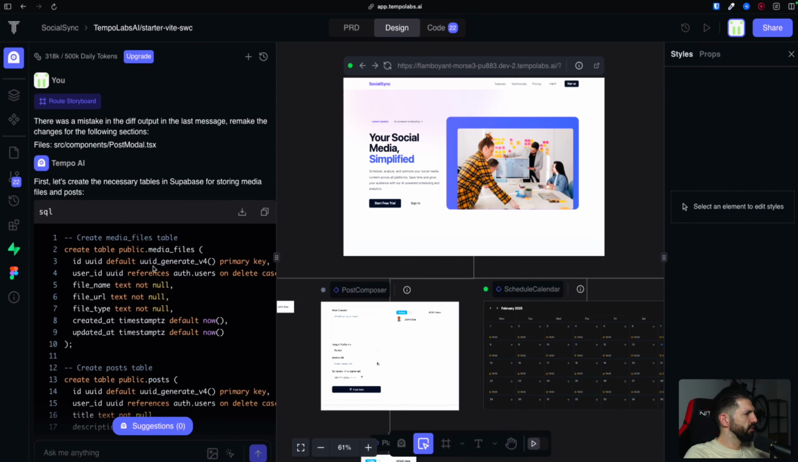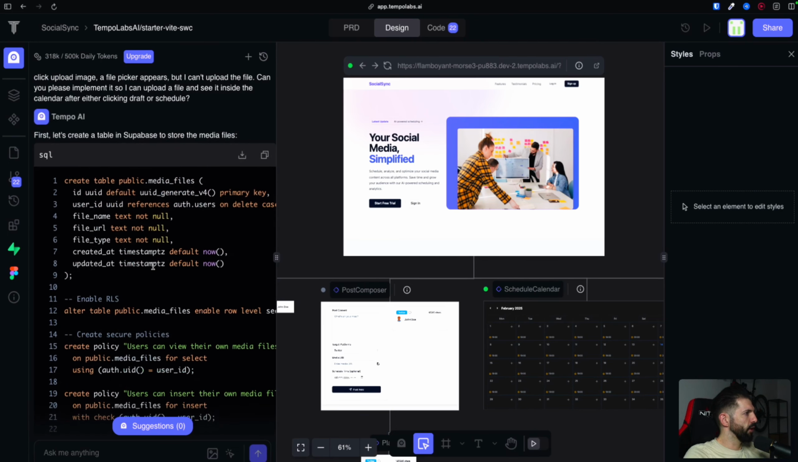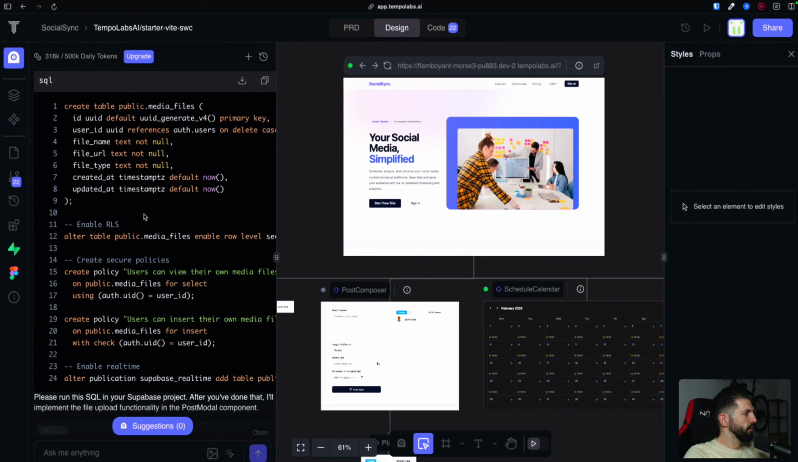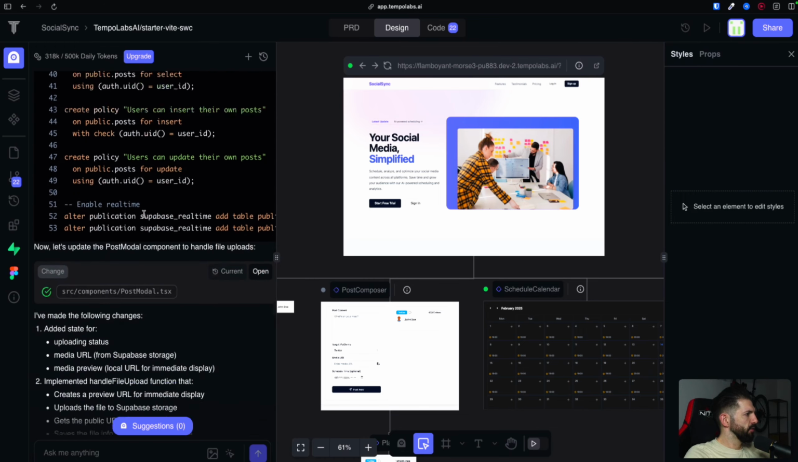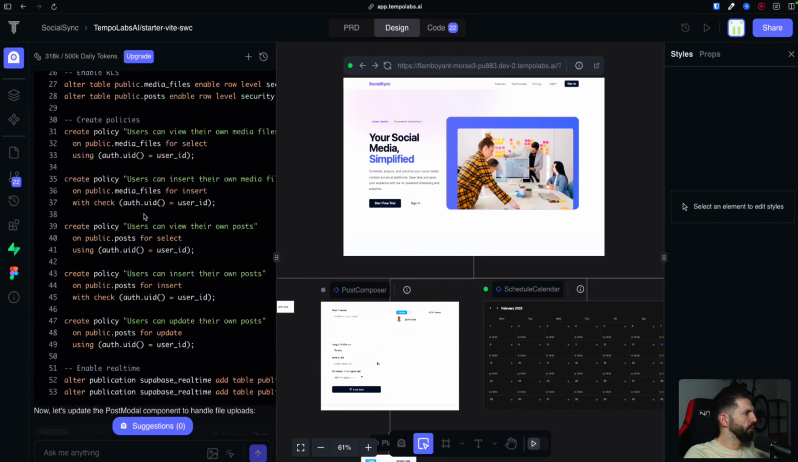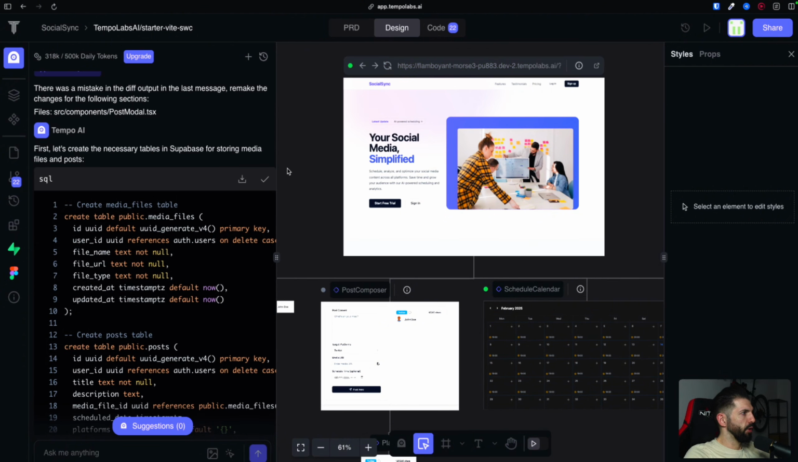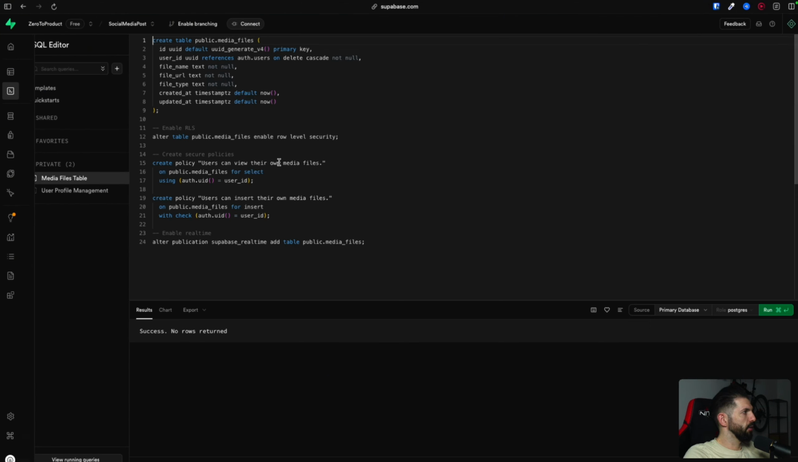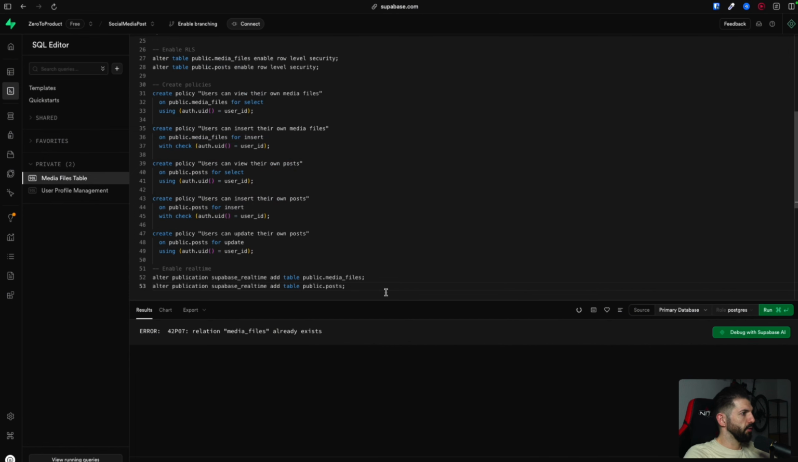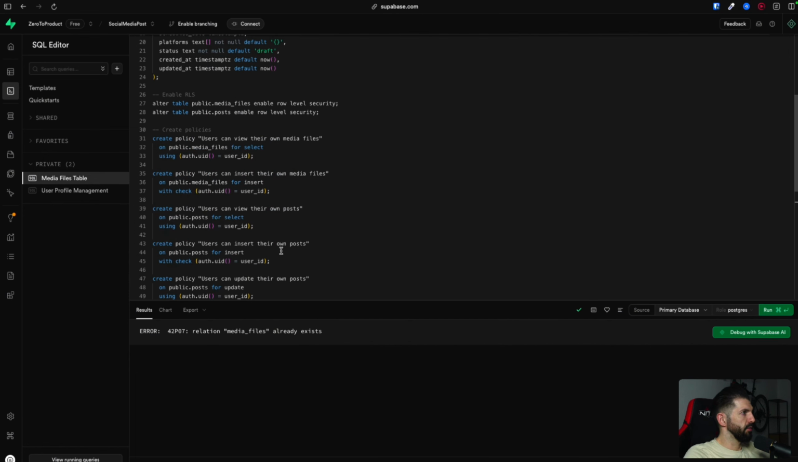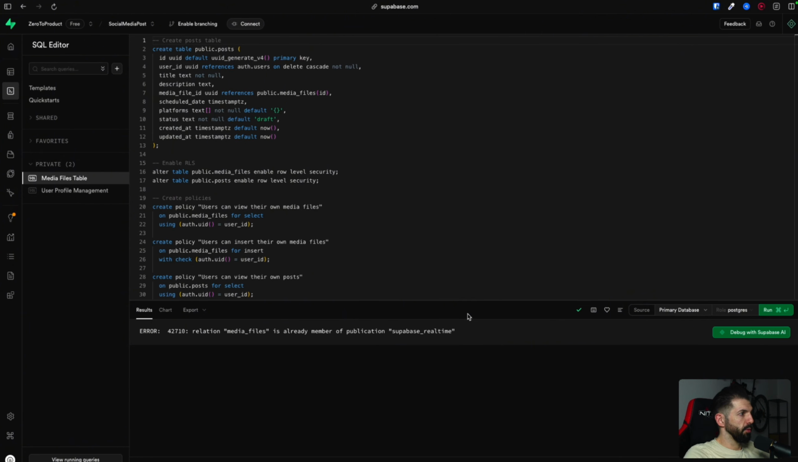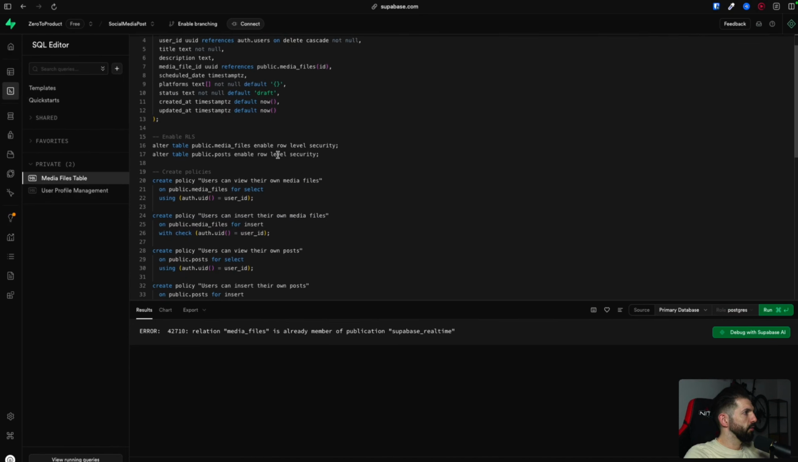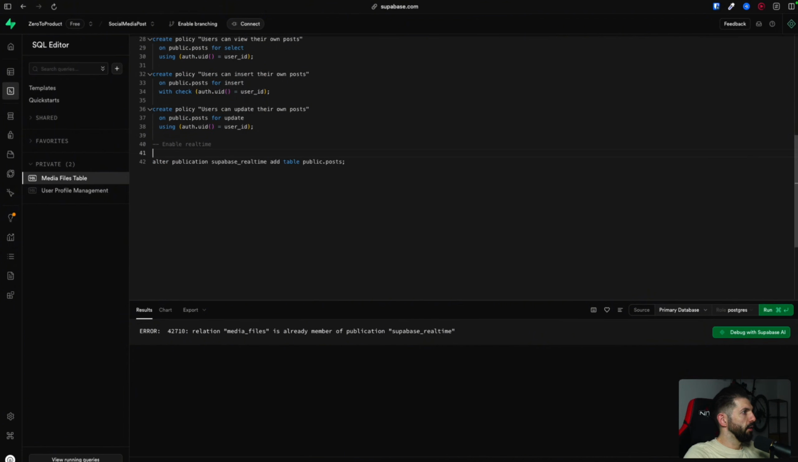So I think this is the SQL query that we already ran, right? So let me check. Media files, users can blah, blah, blah, ID, file URL, file type. Okay, so apparently this is a bit different from the query that we already ran. So I wonder what happens if we head back over here, again, go into the SQL editor. Do we get an error? Yes, media files already exists. We can probably delete this part here and only run this stuff. This should probably work. Media files is already member of publication, Supabase real time. Okay, so then we can probably delete this one here.